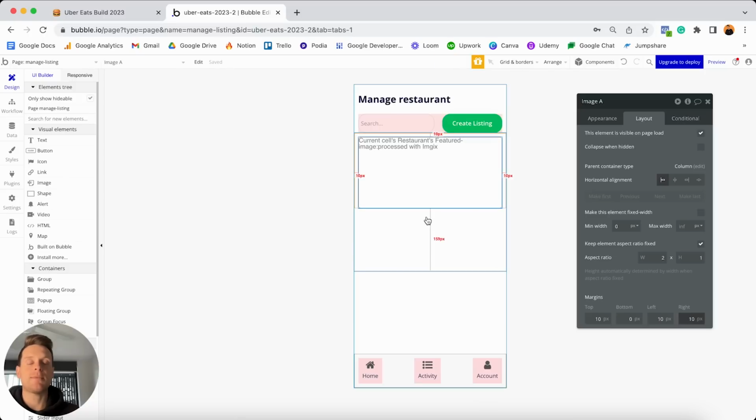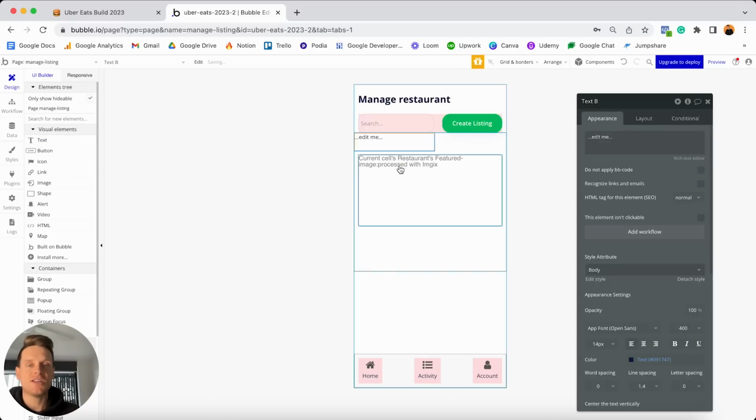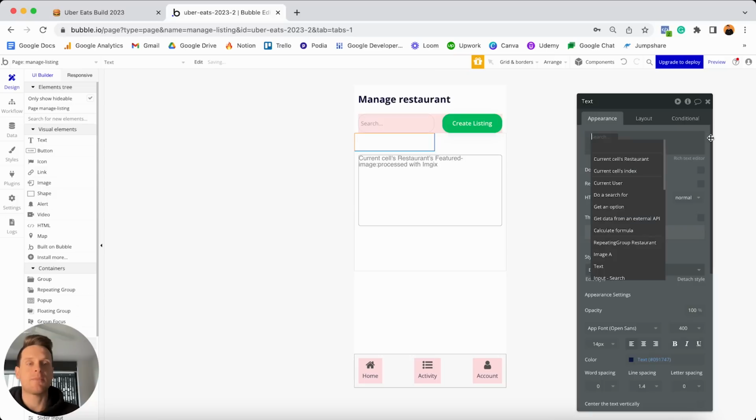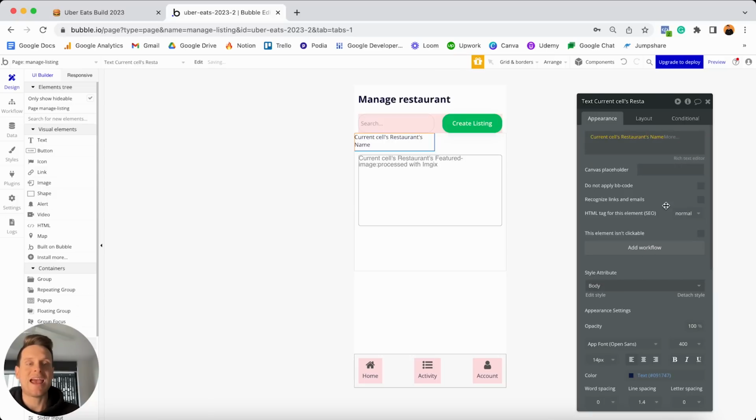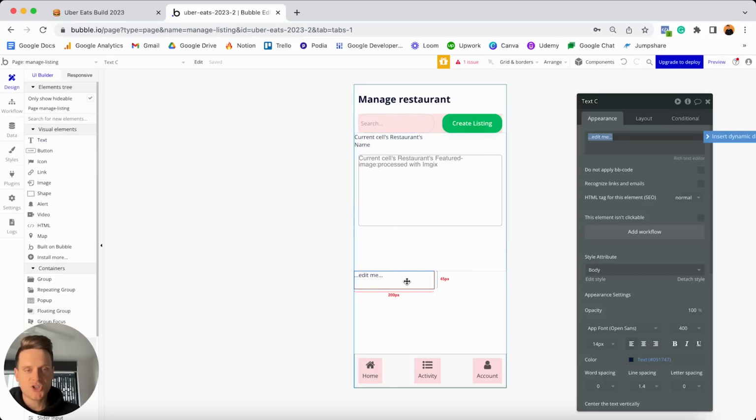And below this image, I'd like to display the name of this restaurant. So if we head to our visual elements once again, I'm going to grab a text element. I'll add this into my repeating group. And when it comes to this, I'm going to insert dynamic data, and I'm going to reference the current sales restaurant, the name. Now, one thing I should just point out is, as you saw, when I added a text element into my repeating group, it actually wasn't added into my repeating group. For some reason, it was just positioned below my repeating group.